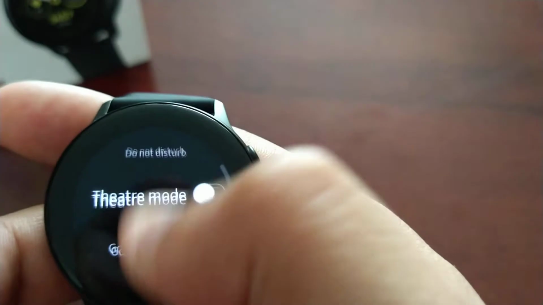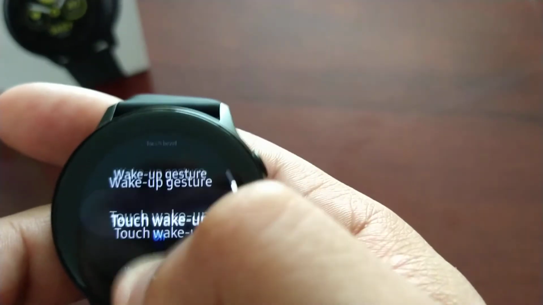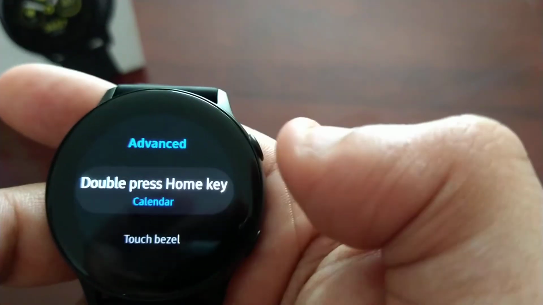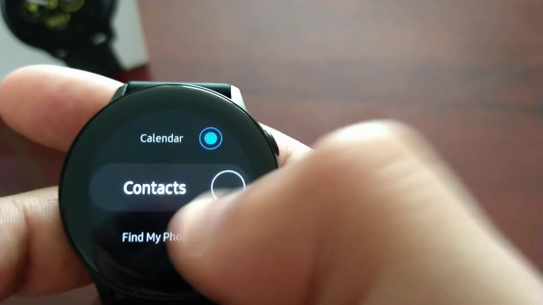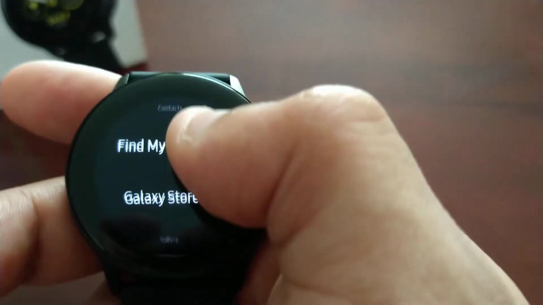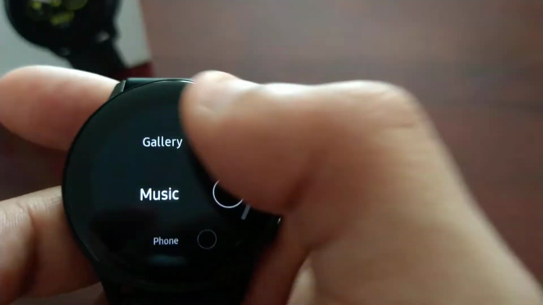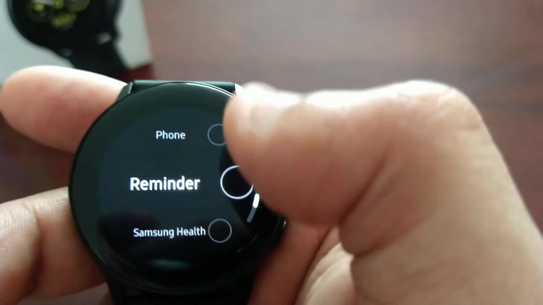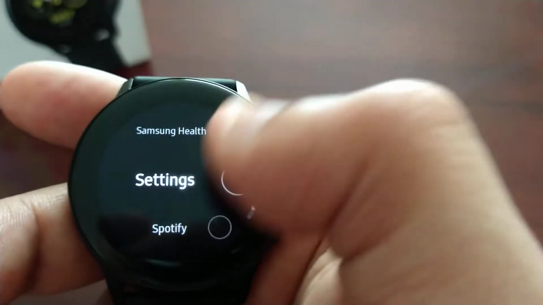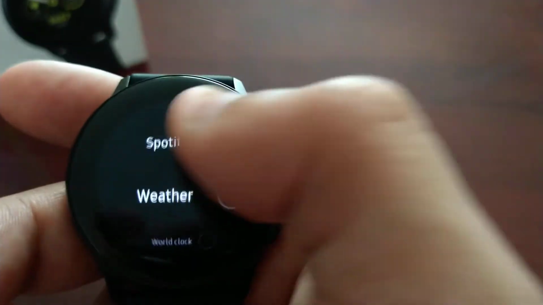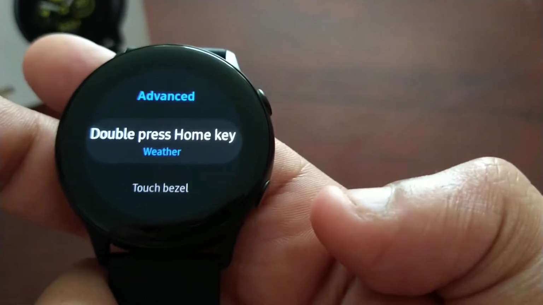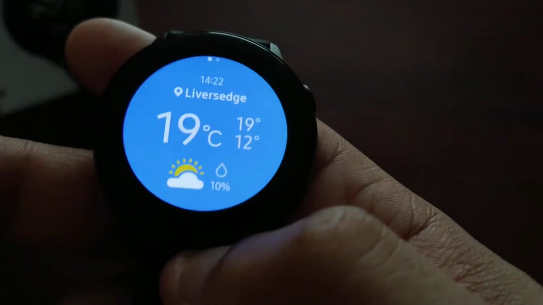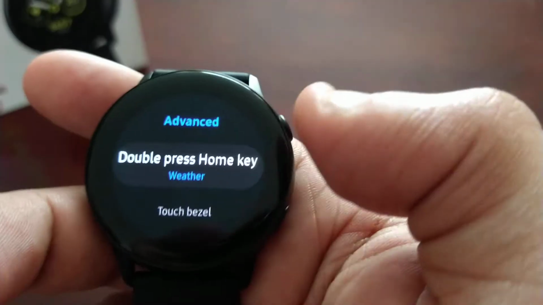So you can set the button to launch any one of these options: contacts, find phone, Galaxy Store, gallery, music, phone, reminder, Samsung Health, settings, Spotify, weather. Let's try the weather. So double press on that. And as you can see, it's launched the weather there.